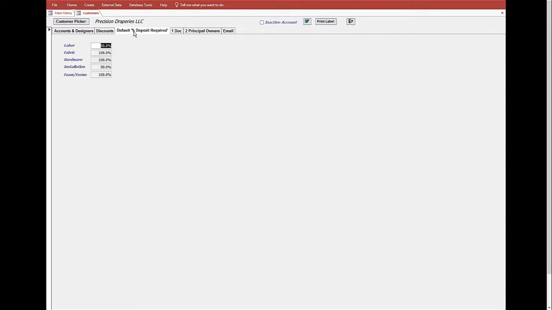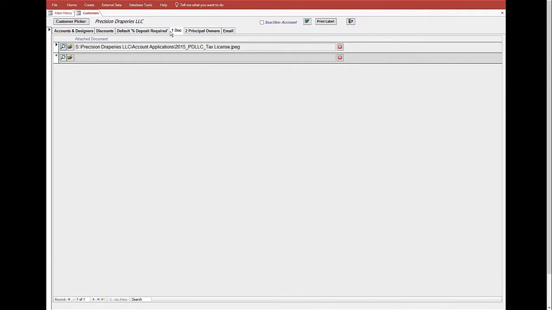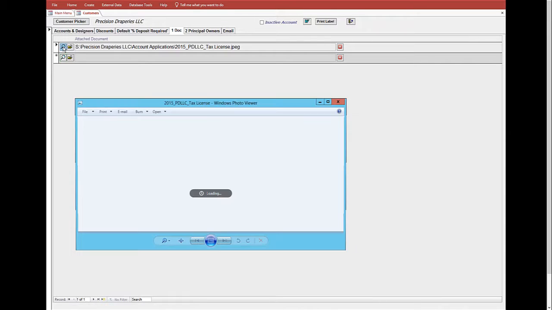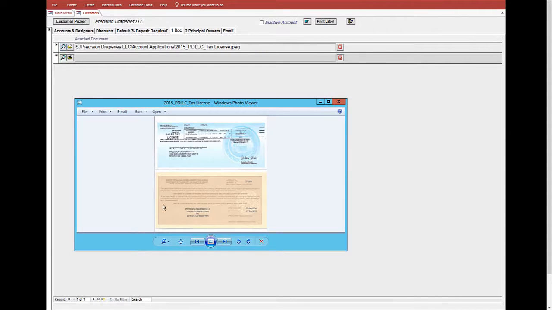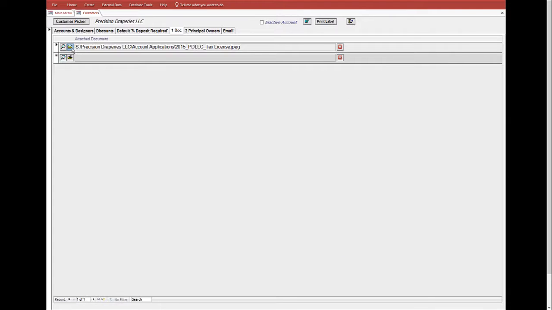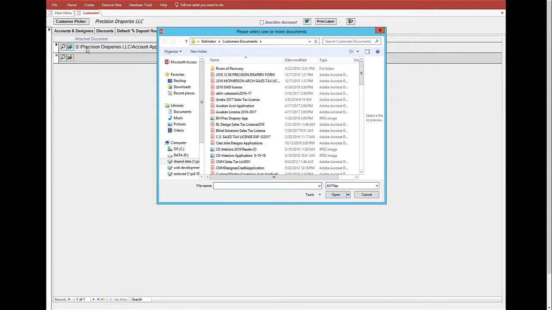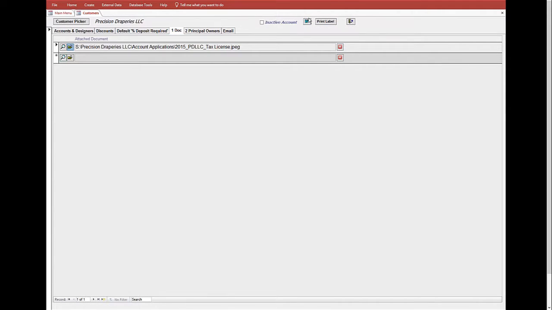Default deposit amounts, we require 50% on labor. We require 100% on fabric and hardware. You can change these, and there again, installation is 50. And foam and forms has to do with bedding. We require 100% on there. You have a place to store documents. The magnifying glass allows you to do a preview, and if you open this, it actually opens the folder where those are stored. And then to close out, you can hit the X.